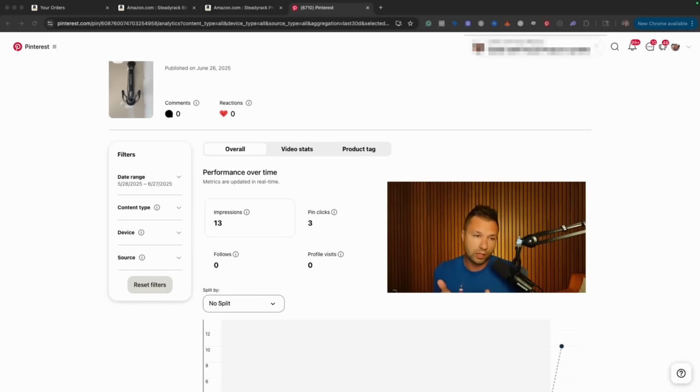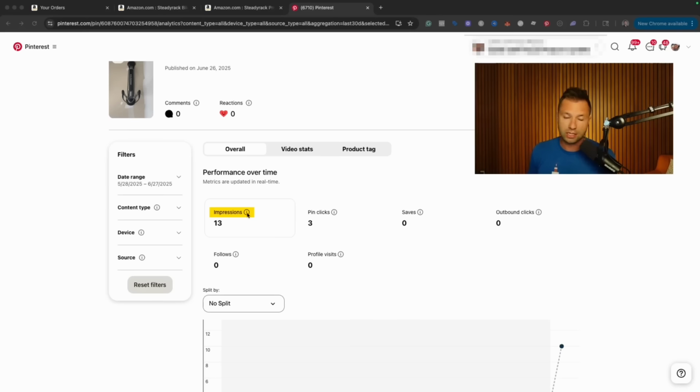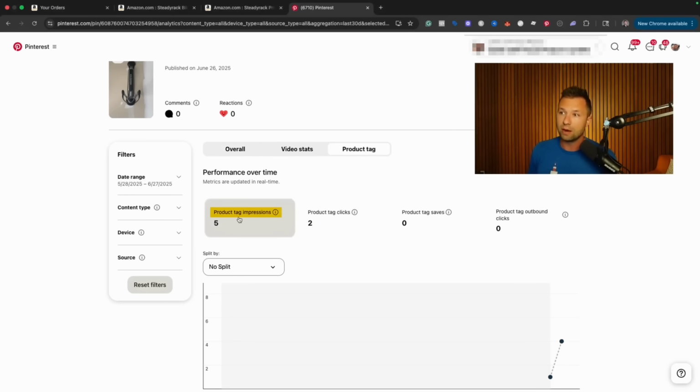So once you click inside of here, you can see it gives you a lot of different data that you can start taking note of. First is the impressions. That's how many times people have seen it. The pin clicks, that's how many people have clicked on the actual pins. And what you really care about here is the product tags. So this is the amount of product tag impressions that you've gotten and the amount of product tag clicks. So these are going to be your affiliate clicks, the people that are going to Amazon.